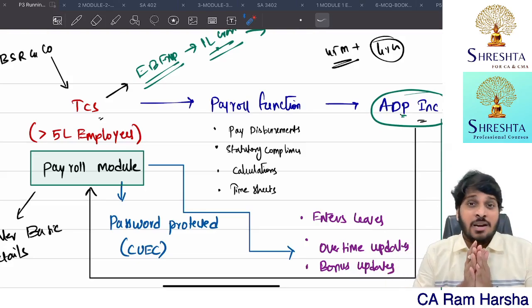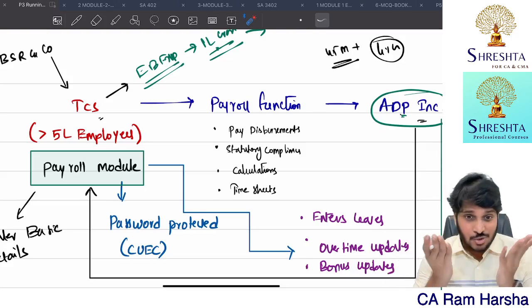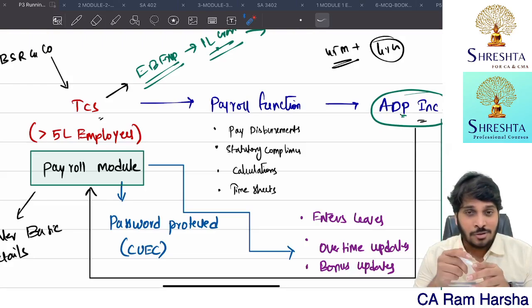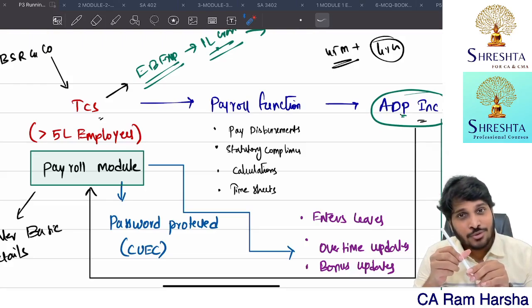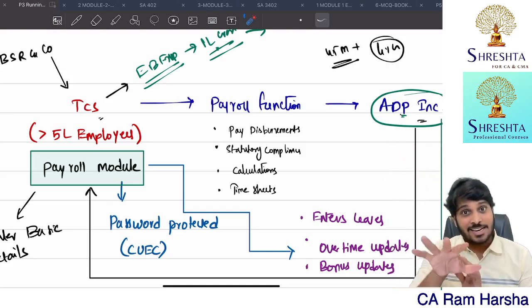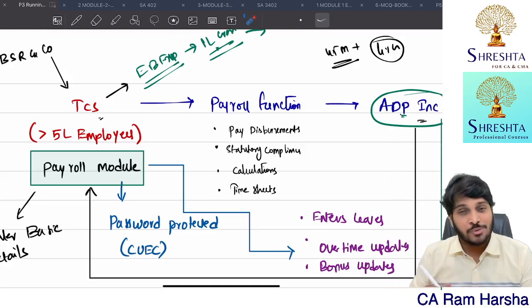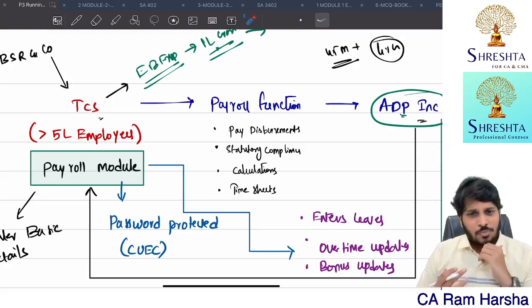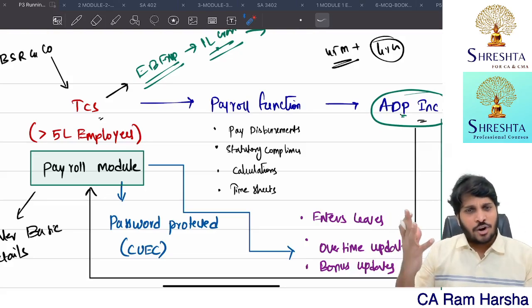Then immediately the ADP company replied, Sir, sorry, it is not possible. I don't know whether you know SA 402, whether you know SA 3402. 3402 is an interconnected standard for 402. I'll come back to it, don't worry. So ADP Incorporation immediately rejected this auditor's proposal.